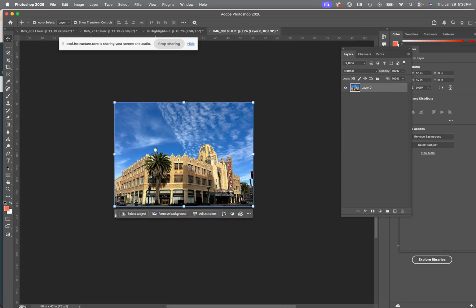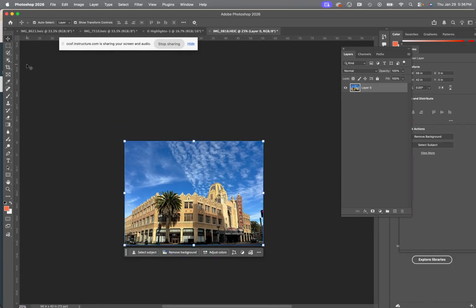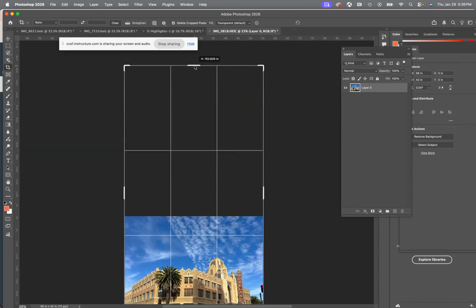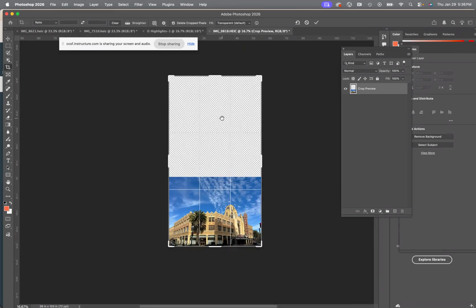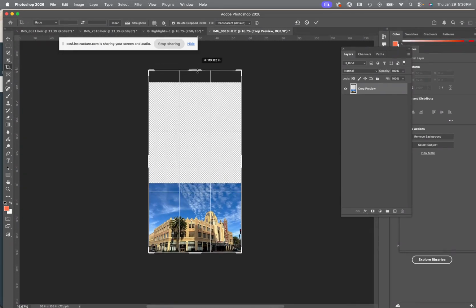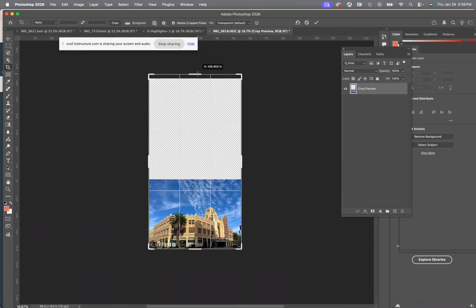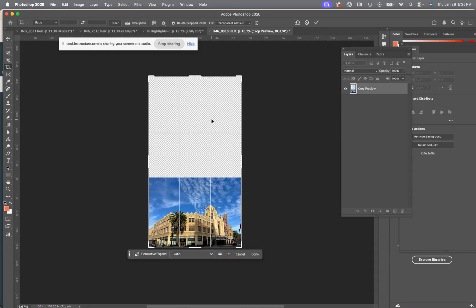And the next thing we do is we crop the image. And what you're doing is you're using the crop tool to expand it. So we're creating this kind of reverse, this vertical panoramic look and feel. And you can make it as high as you want to. But I think for now, for me, this is good. You'll see.